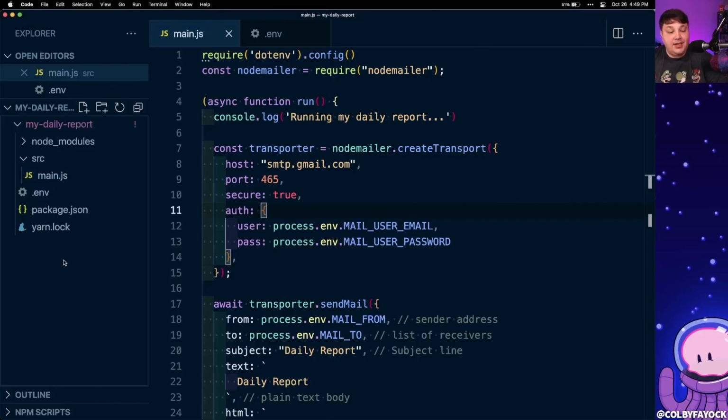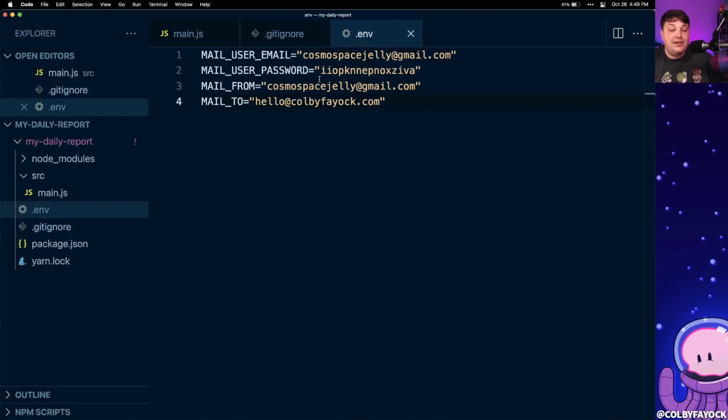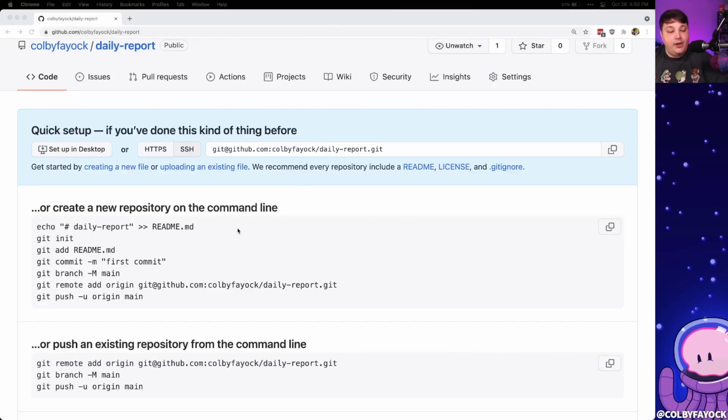So inside of my project, I'm going to create a new file, and I'm going to call that .gitignore, where I'm going to add my .env and node_modules. And again, this is important that we add our .env to this .gitignore file so that we don't commit these values into our repository.